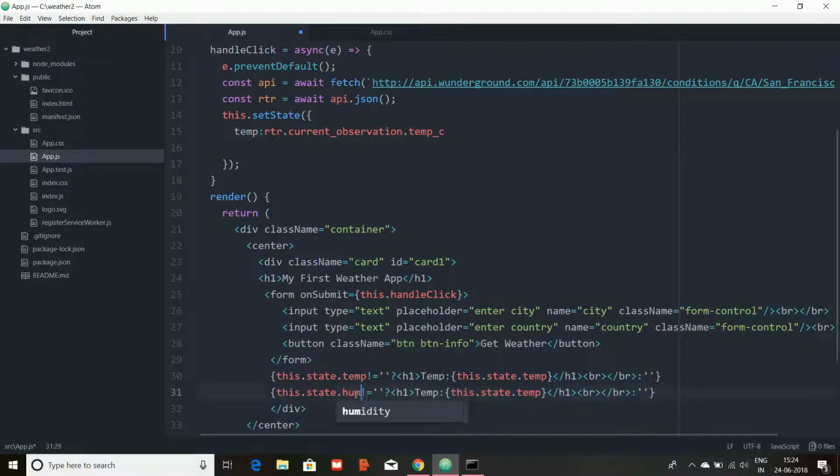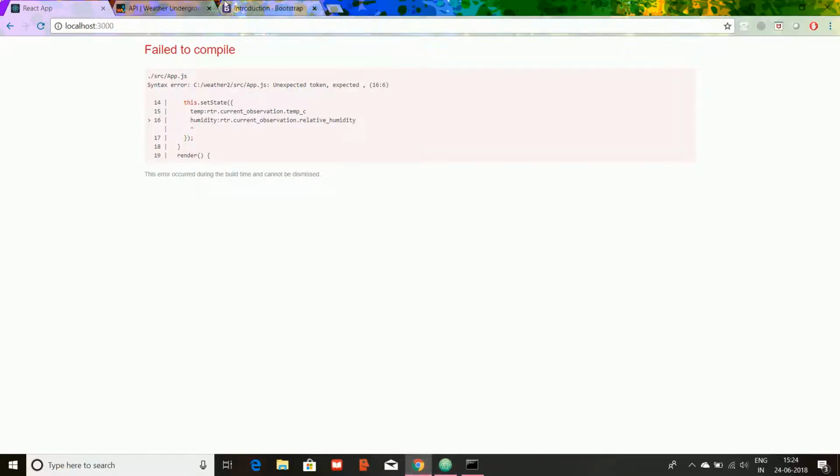Here we'll be having humidity, even here humidity, and we'll be fetching humidity. So humidity, and we'll be copying this above part and pasting it, and this will be relative humidity. You can find it in a similar manner I have shown you earlier.